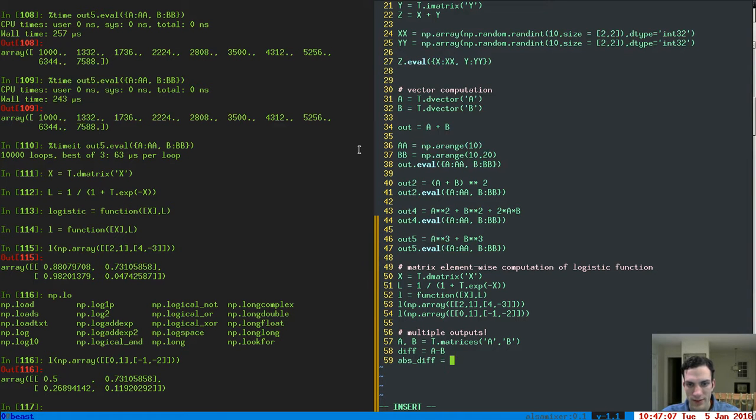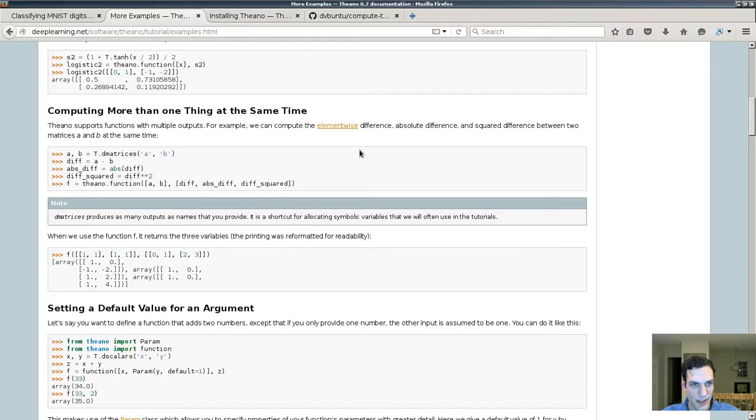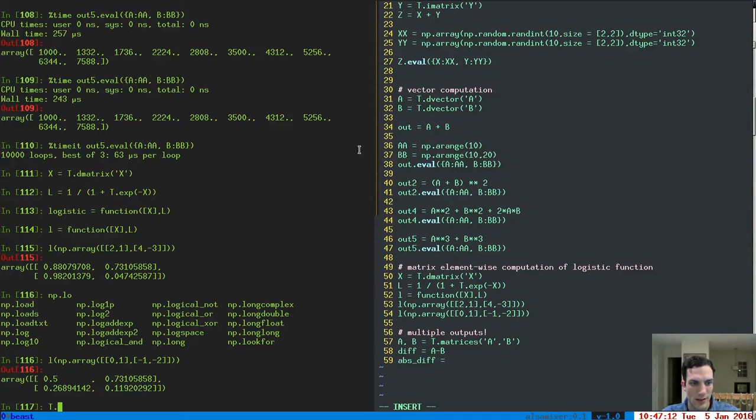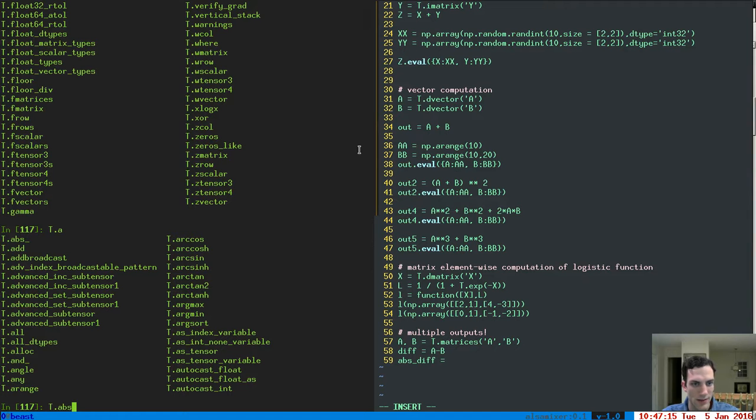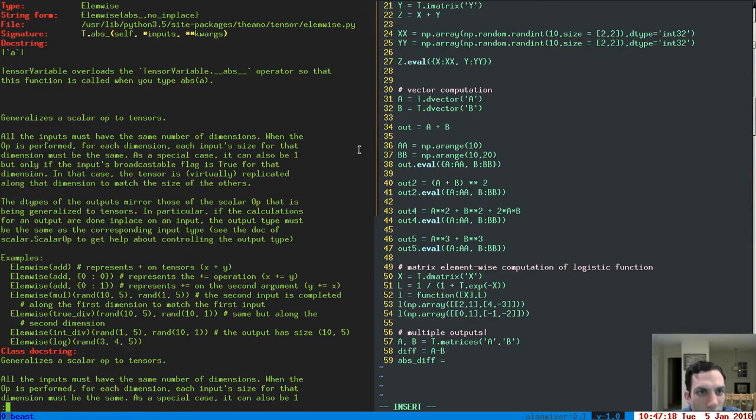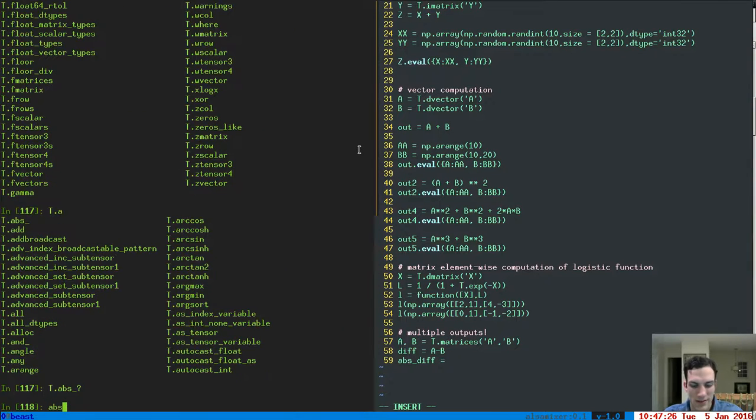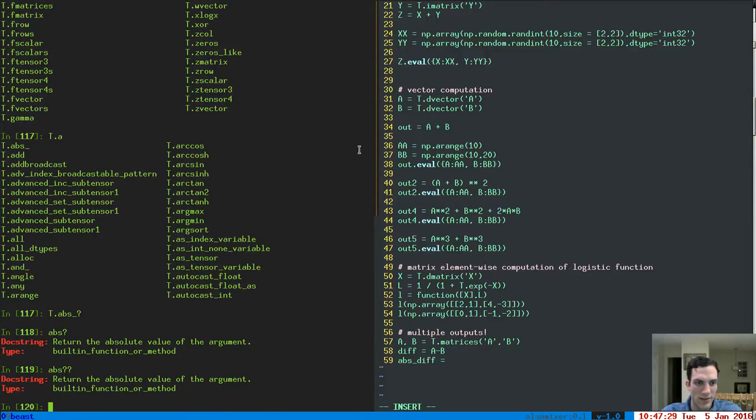abs_diff equals. Is there a T.abs? They're just using abs. Interesting. There is a T.abs something. What does this do? TensorVariable overloads the tensor variable abs operator, so this function is called when you type abs(a). Oh, so if I just type abs, that just calls, I imagine, whatever the dunder method is of that class. So that's why it's reasonably fast, and we're not actually doing high-level Python here.